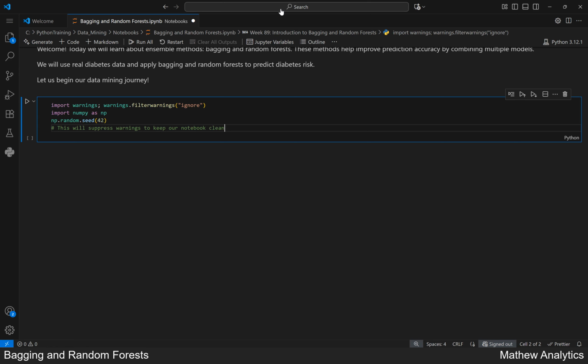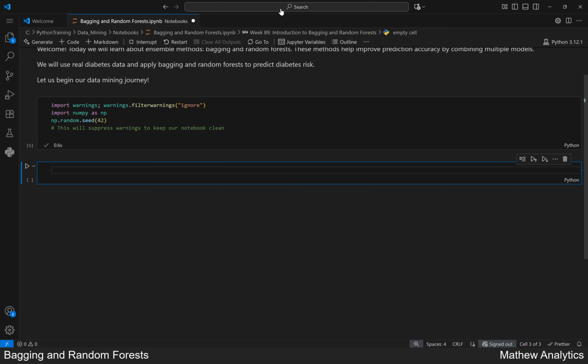Running the cell now. This code sets a fixed random seed and suppresses warnings, ensuring our results are reproducible and the output stays clean while we explore bagging and random forests. Notice there's no direct output here. This setup step is crucial for consistent model training and clear, focused learning ahead. Try running the cell. Notice how messages from libraries disappear.